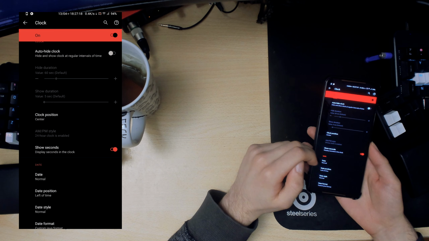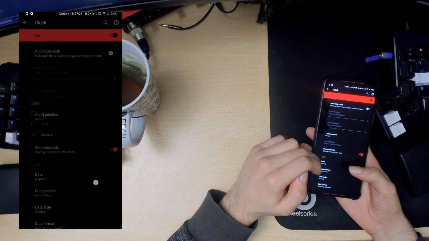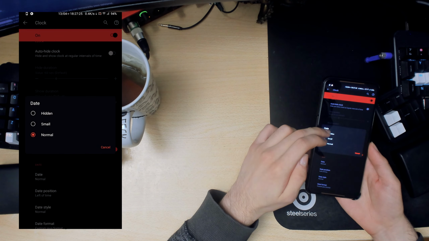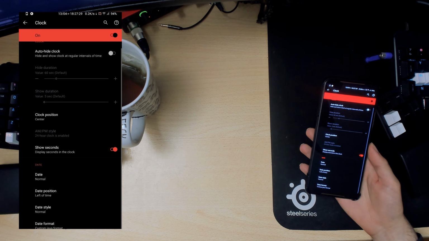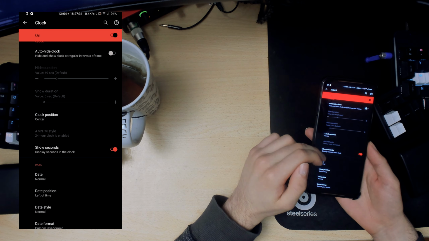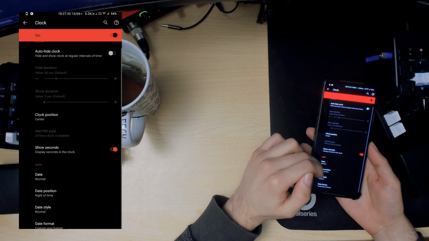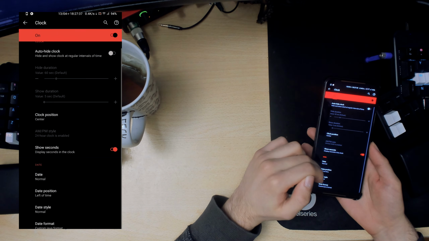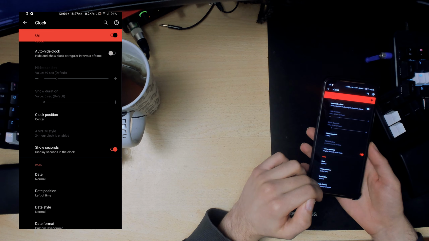And then the date, you can change the date to small or hidden, but I just like it to have the same kind of size as the clock, otherwise it looks kind of weird. And then you can position it to the right of the time as well, but I prefer left of time. Date style is uppercase or lowercase letters, but it doesn't really matter for this format.